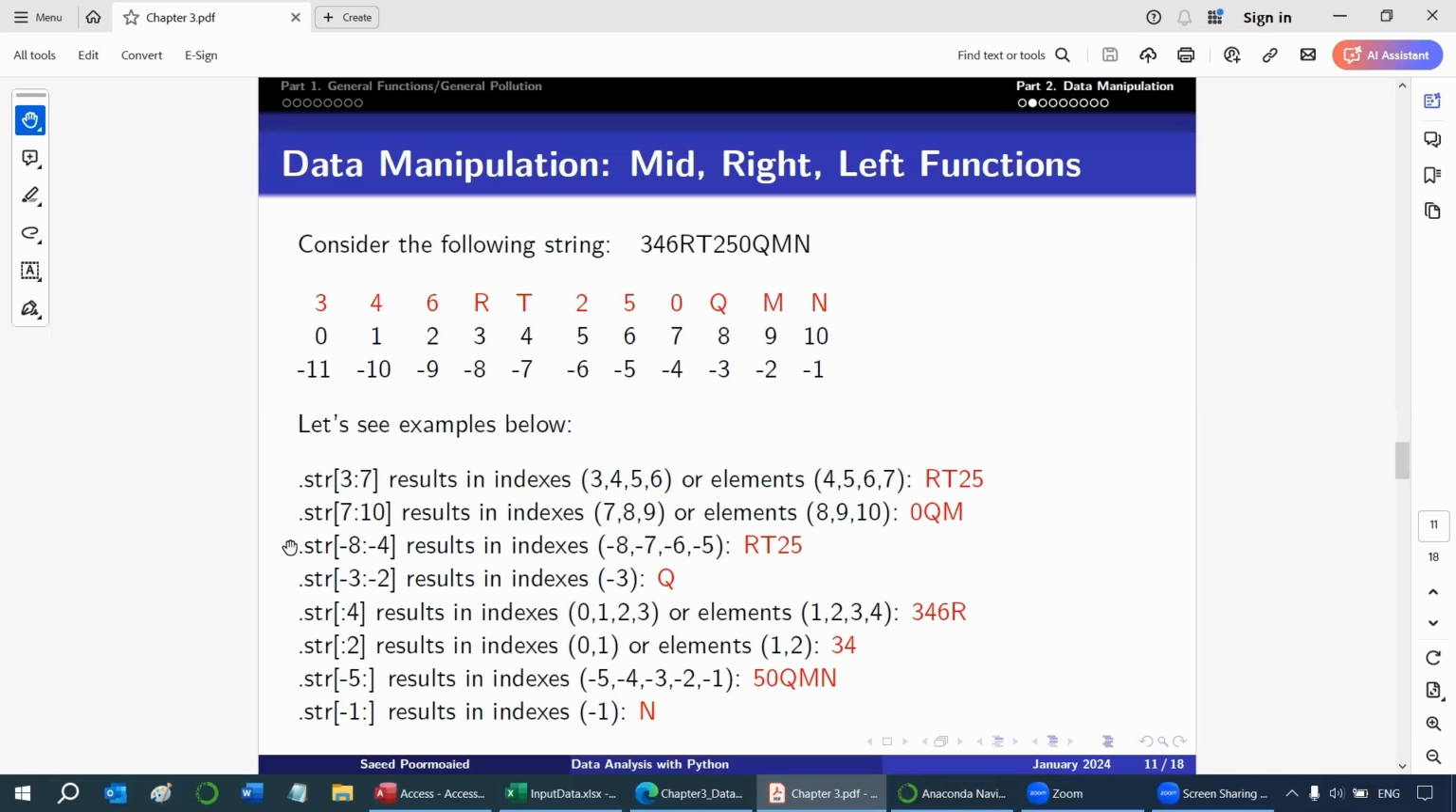So as you see in the first and third example, we extract the same elements, but with different way of indexing. In the first example, we use the positive way of indexing, and in the third example, we use the negative way of indexing. So let's go to example 4.